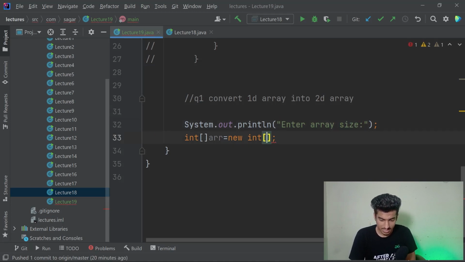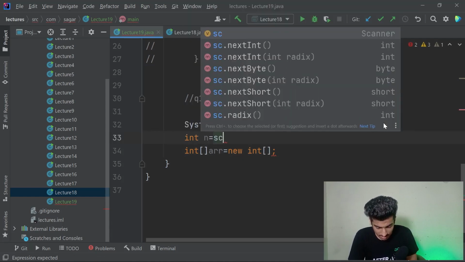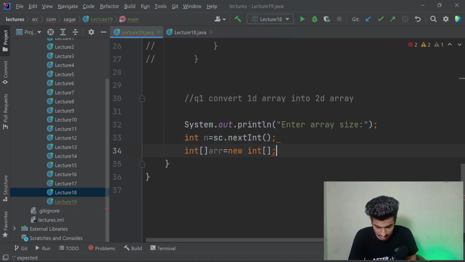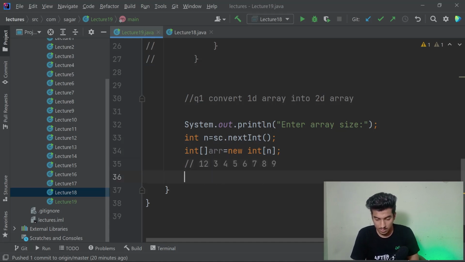So we will get the size, and that will be equal to sc.nextInt(), and I will create an array of size n. And suppose it has 9 elements. So 1 2 3, you can see there are 9 elements, and we have to now convert it into a matrix.